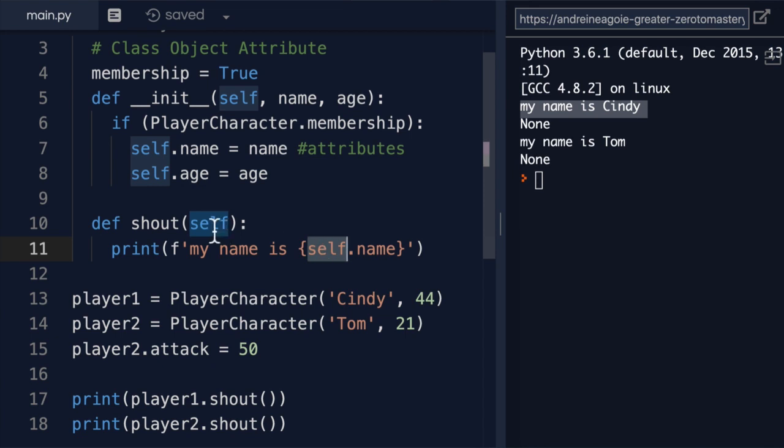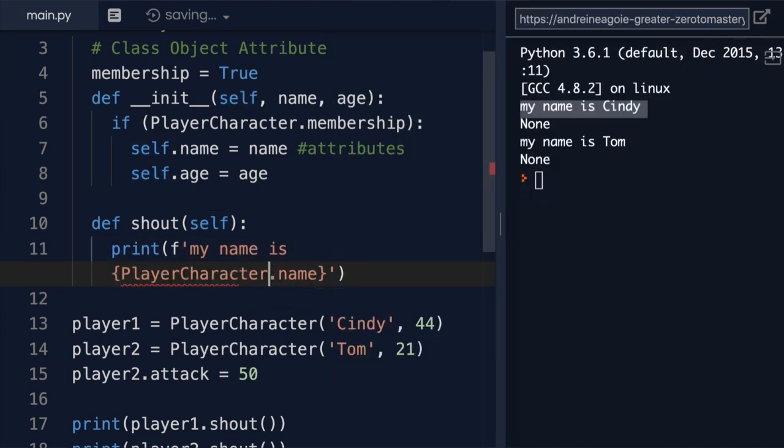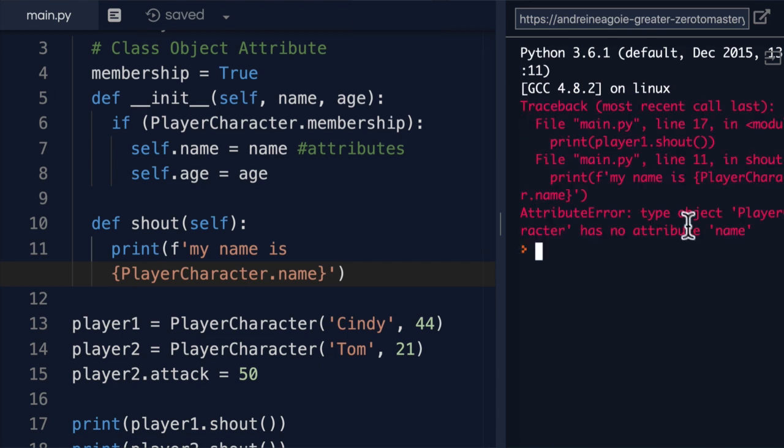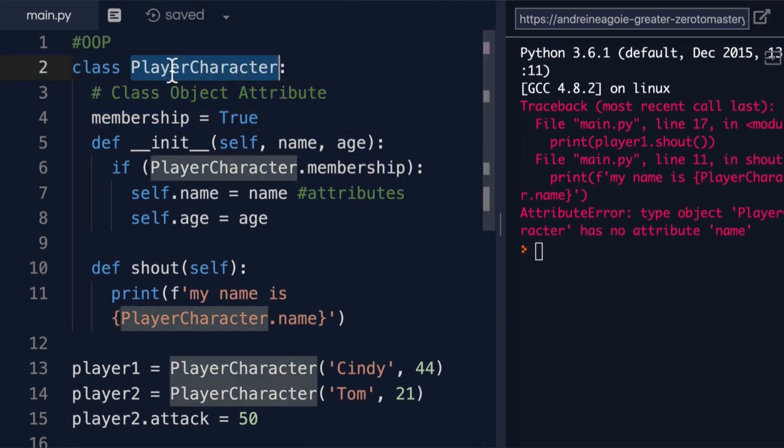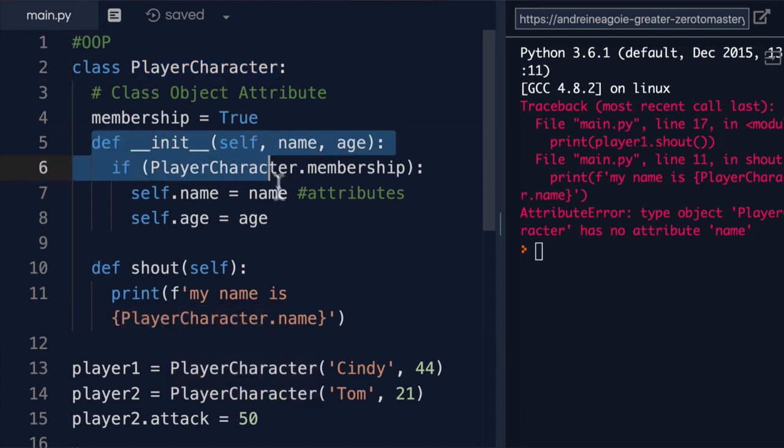And I'm able to use self because I pass it into here as the first parameter. And all methods receive the first parameter as self so that we can use them. But could I just do player character.name? If I click run, I get an error. Player character has no attribute name. Now, why is that? Because name is not a class object attribute. It's not actually a property or an attribute of player character. No, it's defined in our constructor function, our init function.